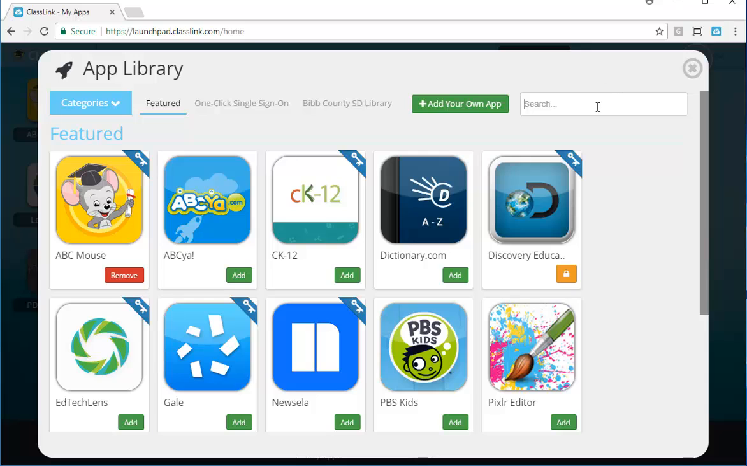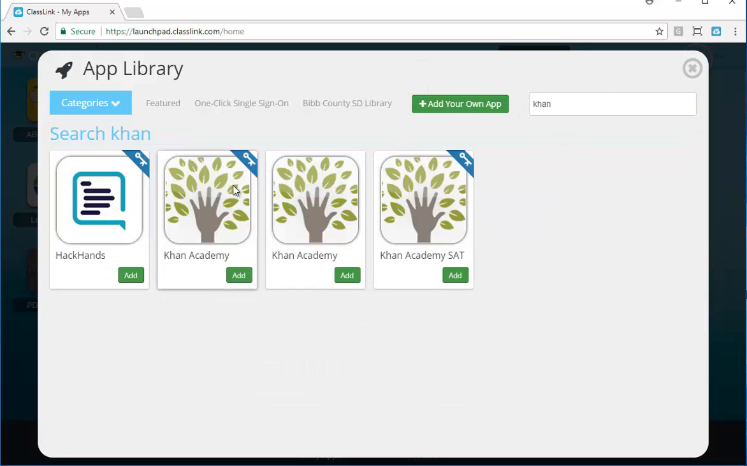You can also search for additional applications. And when you search, if there are multiple options that appear, just ask yourself, do you sign in when you go to Khan Academy? If the answer is yes, you want to add the application with the key. If the answer is no, then you want to add the application without the key.